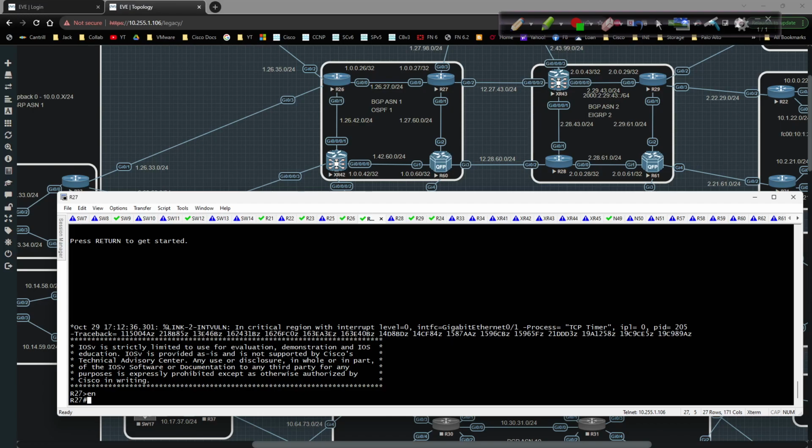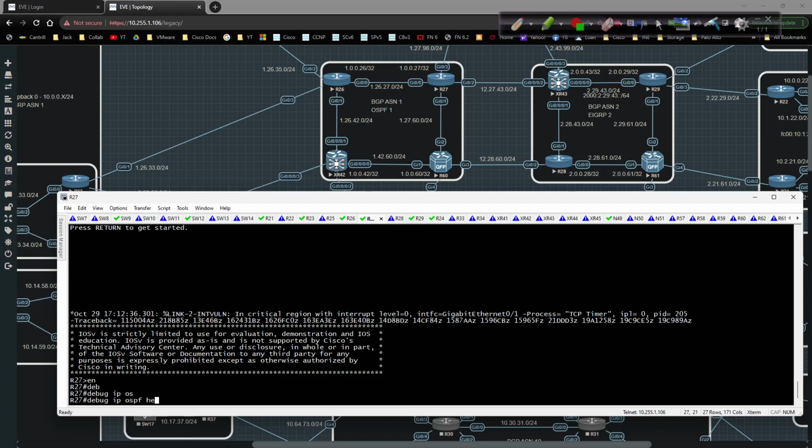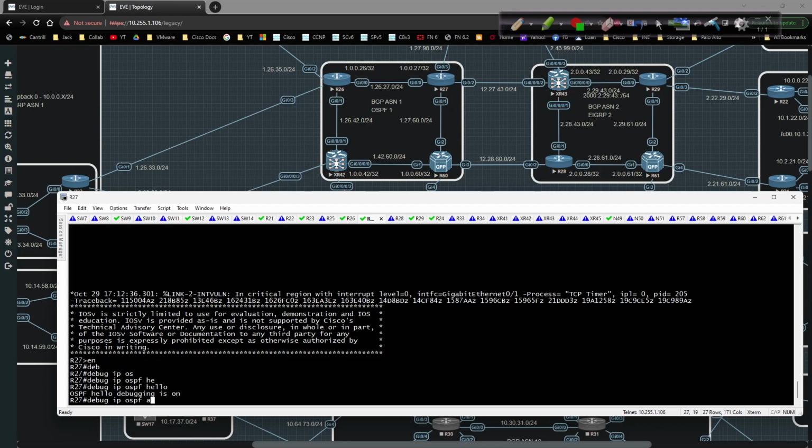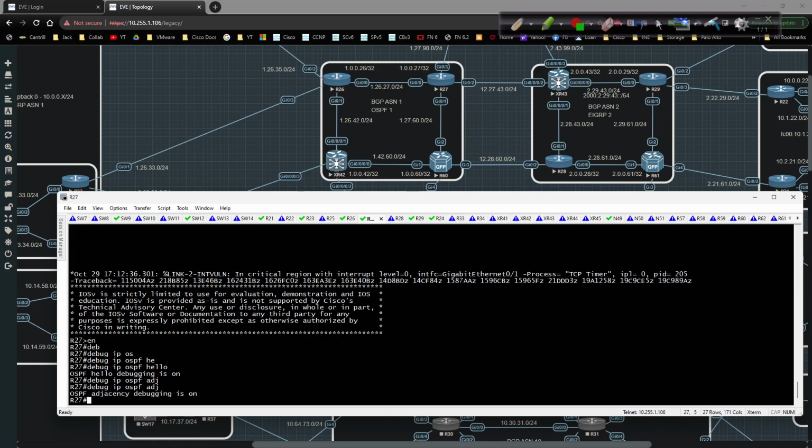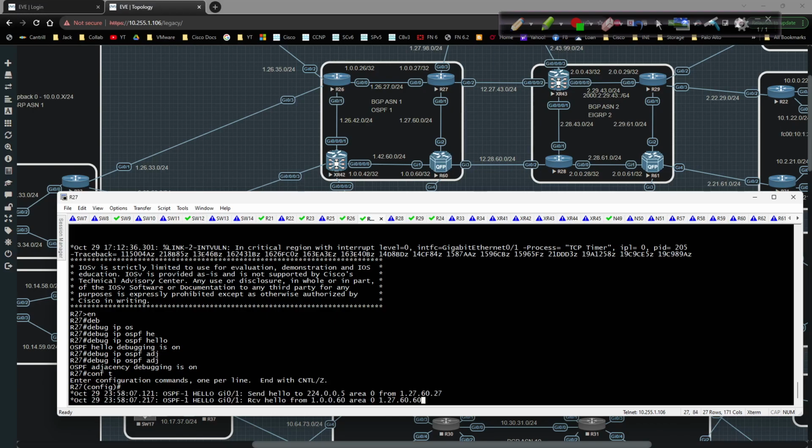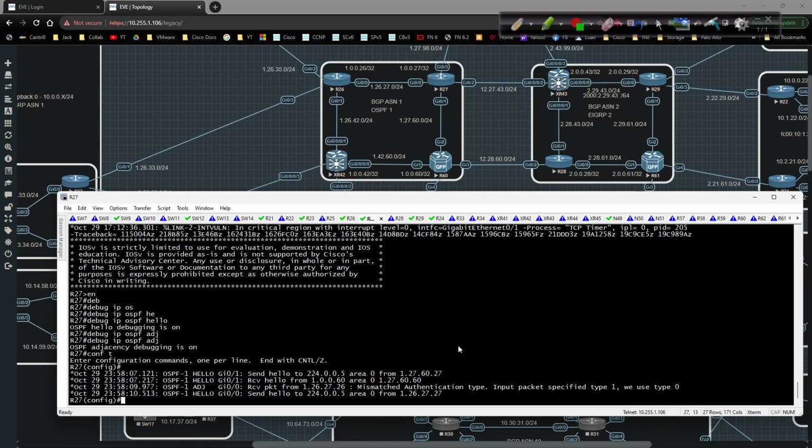I'm going to do a debug ip ospf hello and adjacency. And then I'm going to go to global config, and we should see some traffic. Okay, so right here is what I wanted you to see. Receive packet from 126.27.26, mismatched authentication type, input packet specify type 1. We use type 0. Remember what type 0 is? That means no authentication.